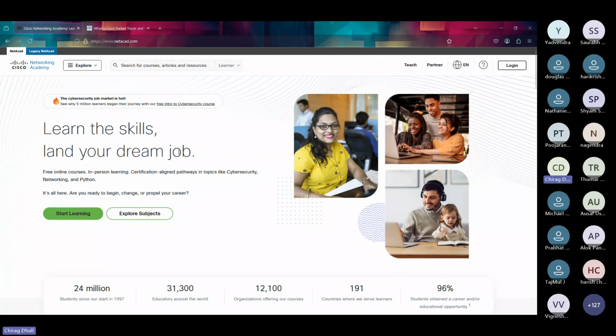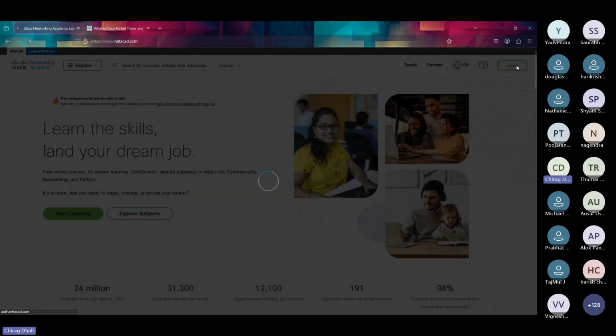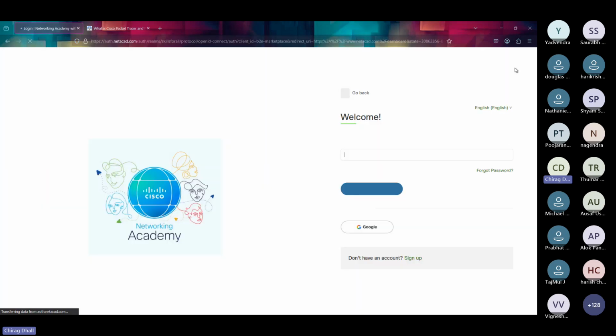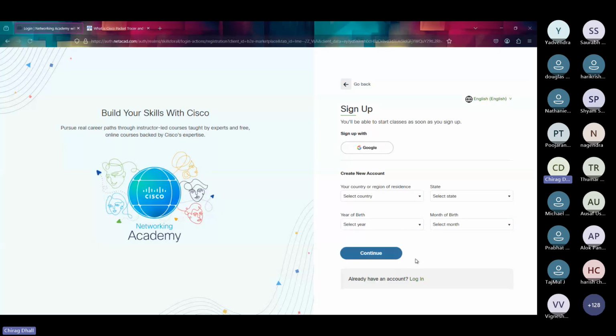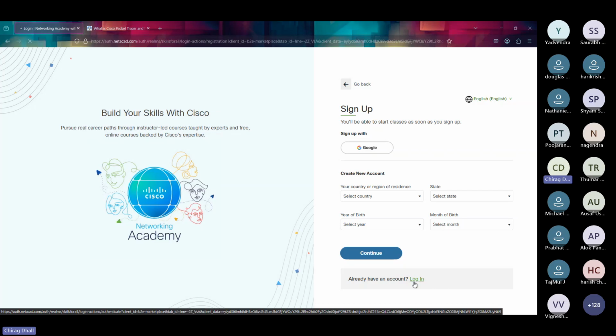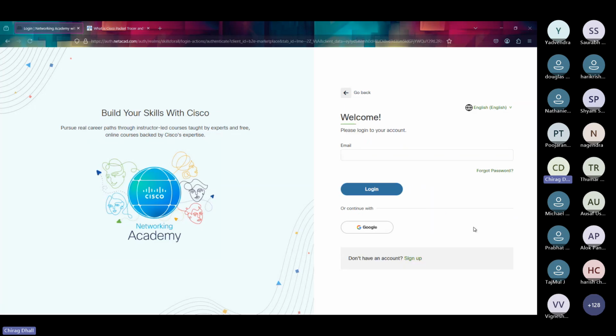The very first thing that you need to do is log into your Cisco account. If you do have a Cisco account, you can directly log in. Otherwise, you have the option of signing up. You can specify your country, state, and other details, continue to add your email, create a password for yourself, and so on. I do have an account already, so I'm going to log in directly.